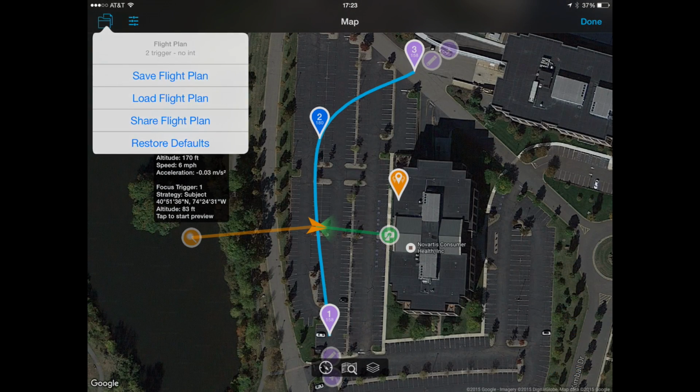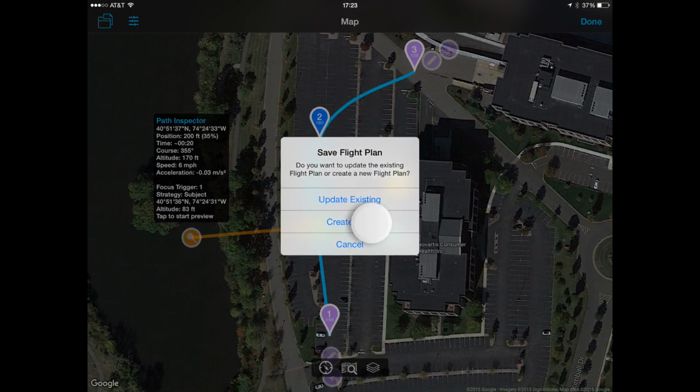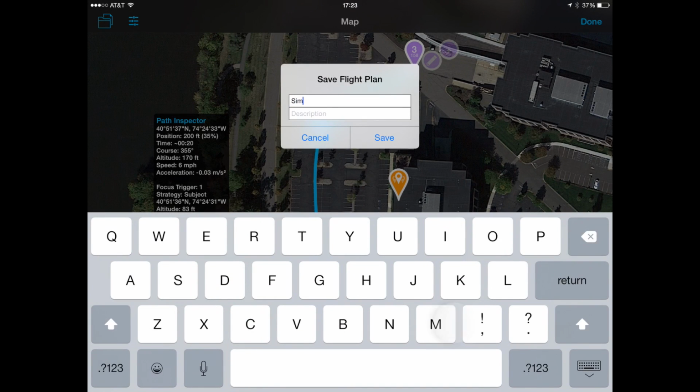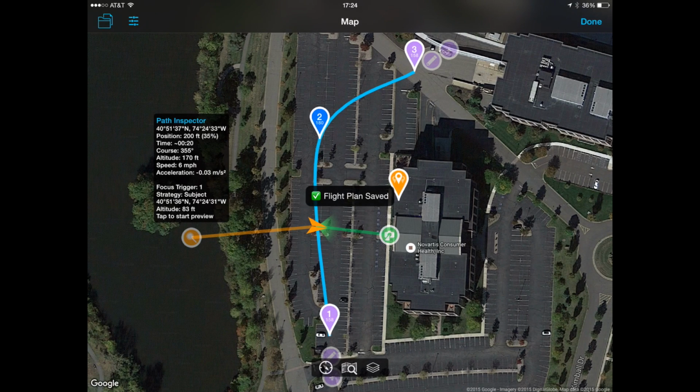Saving a mission is easy. Just click on the folder in the upper left-hand corner, and you can type in the name of a mission. Missions can even be synced with your account, so you can easily load missions across your own multiple iOS devices.